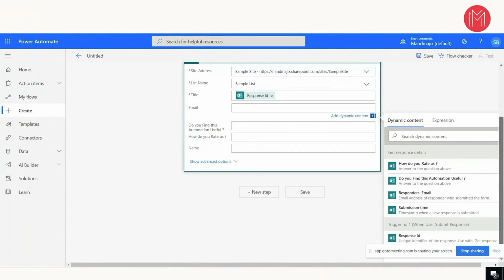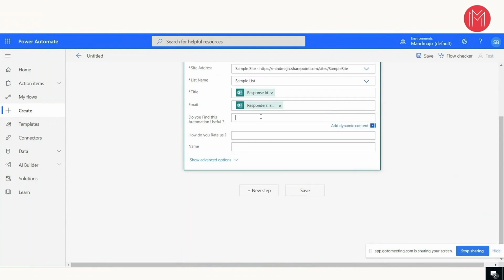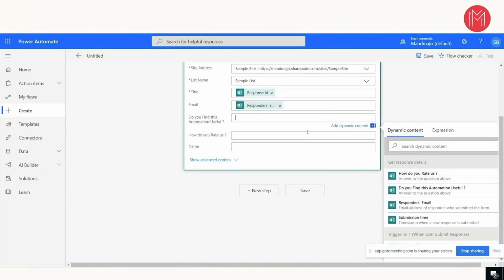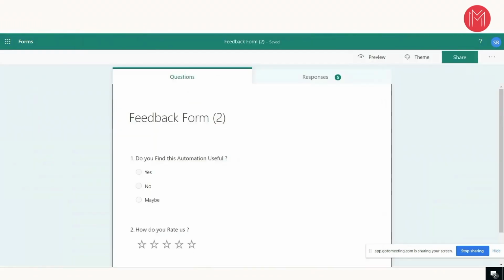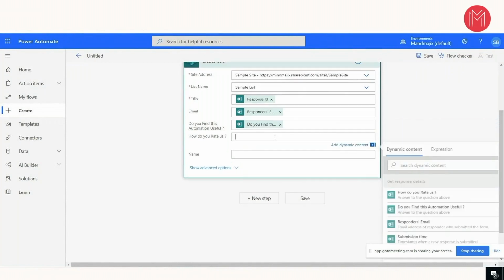For email you have to take the responder's email. That means whoever responds using that particular form, it will capture that email address and store it. And then, do you find this automation useful? Same thing you have to match here. So this is actually a question. Do you find this automation useful means if the user selects yes and then submits it, you will get yes here. And if the user submits no, then you will get no here. So this is a dynamic thing. And again, we don't know what the user will respond, so you have to select the relevant dynamic fields here.